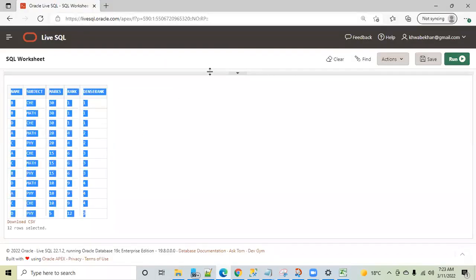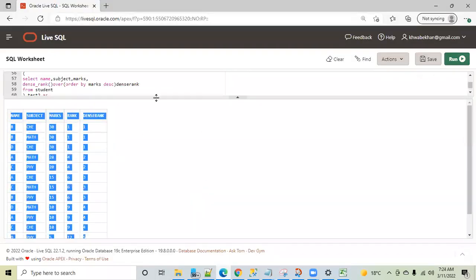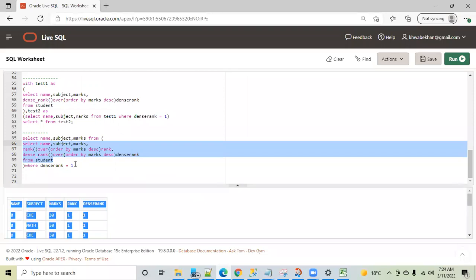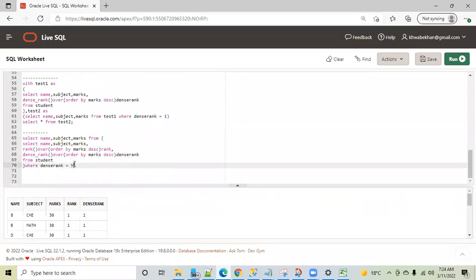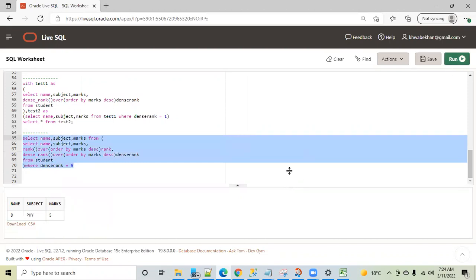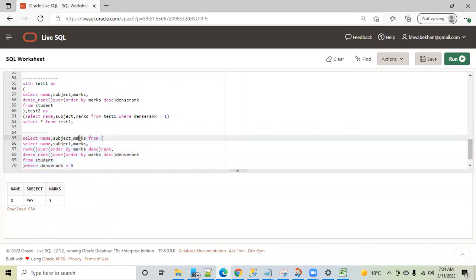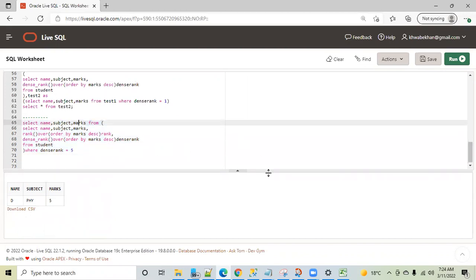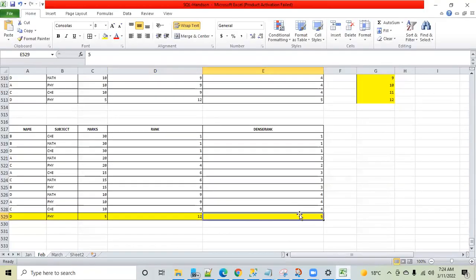But if I give dense rank equal to 5, that will be hard coded. Suppose I give dense rank equal to 5. Is this the correct way to write the query, guys? No, this is not the correct way, because I have hard coded the value dense rank equal to 5.